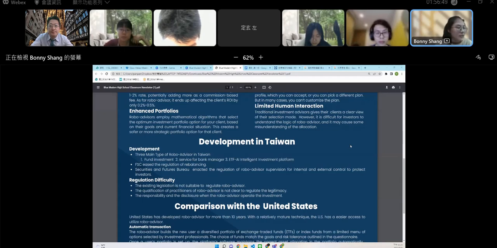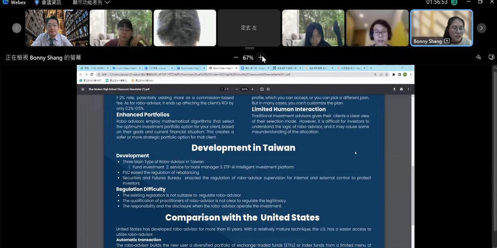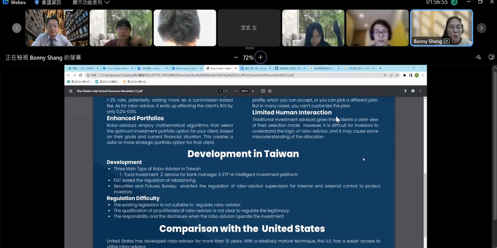Right now, the FSC has regulation for rebalancing if they meet some conditions. First, it gets the agreement of the portfolio from the clients. The second is the investment is not over 30 pounds. And third is the change is not over 60%. Under those conditions, the robo-advisor can rebalance for the clients automatically.